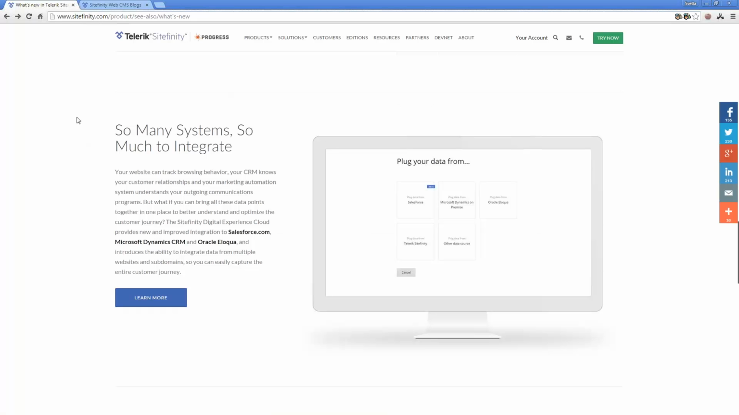So if you think about the function of the DEC, its job is to understand the customer journey from where they are today to where you want them to get to. And again, there might be multiple little steps in that customer journey.